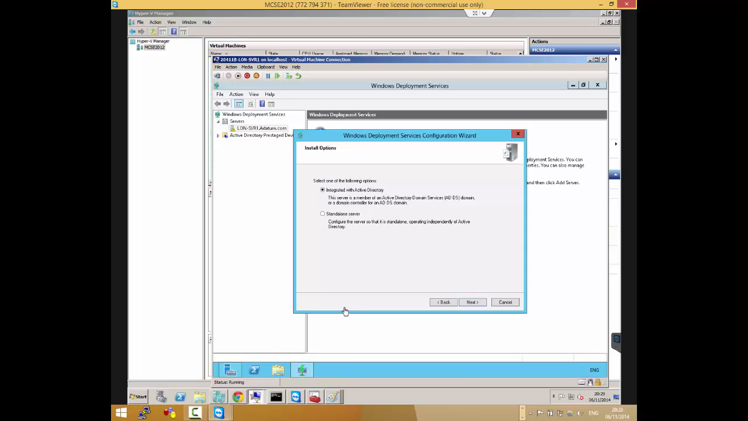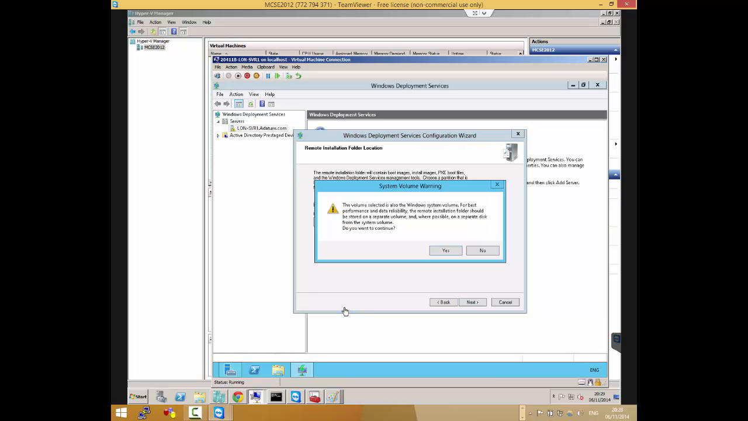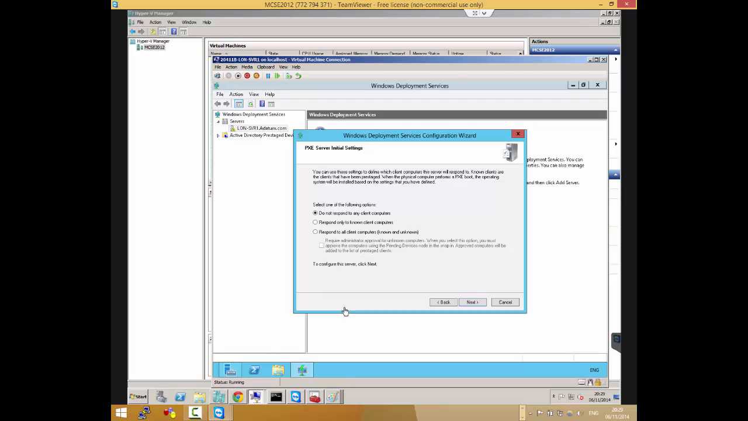So yeah, we can go on. Okay. Yeah, so I go through the standalone, right? No, for the integrated with Active Directory because we have AD already. Yeah, and then the part that is going to install all its images, the PXE boot files. Yeah, yeah. It's only complaining that it's not advisable to use the system volume to store your images.